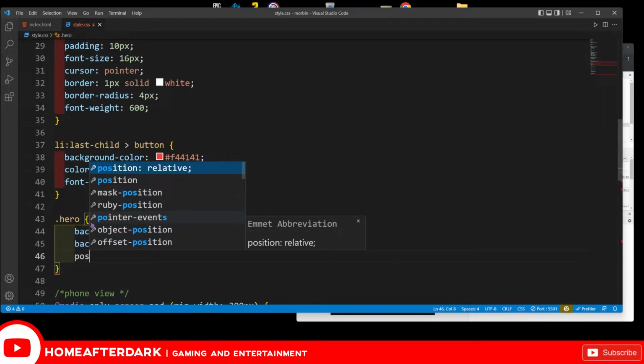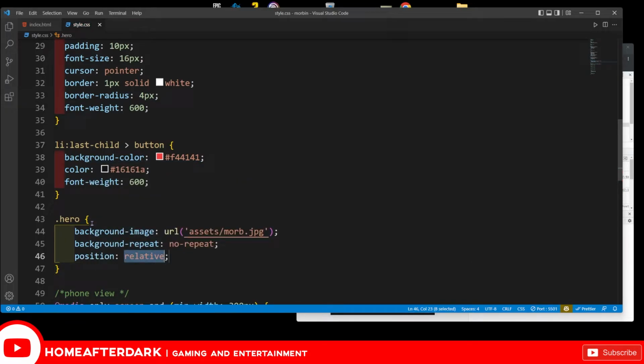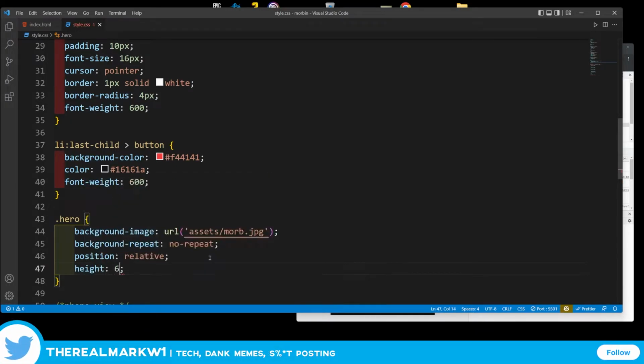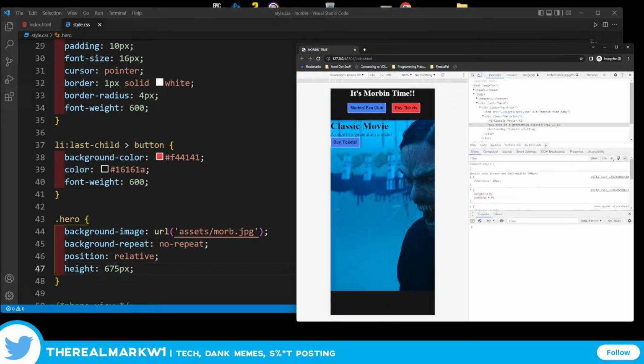We're going to make the position relative because we want to take the text and set it on top of the picture. And because the photo itself is like 675 pixels, and I want a certain look, I'm going to put it on there like that. So I have this. All right, so this is cool.